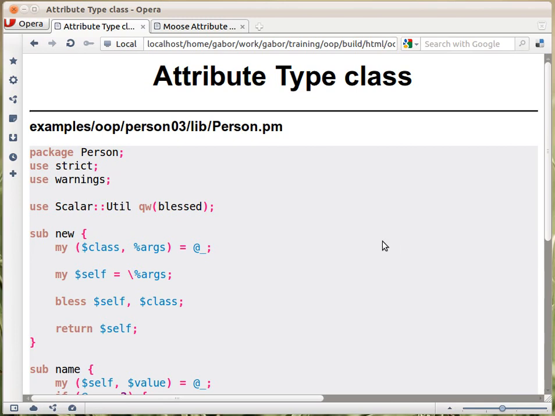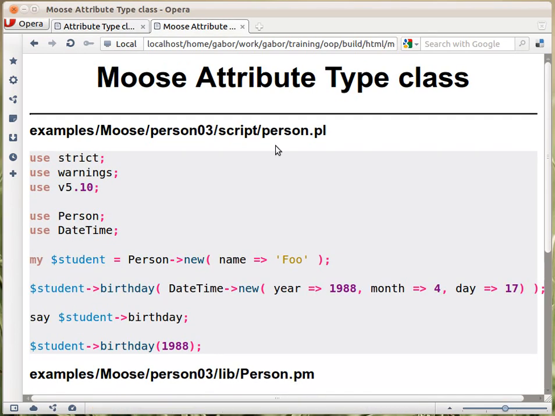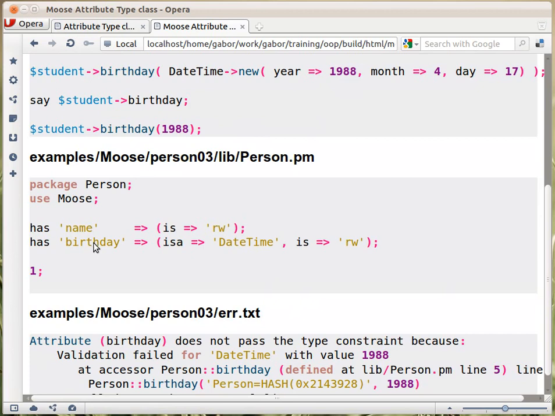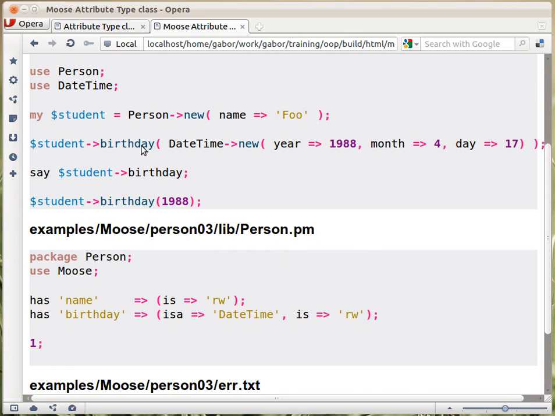In the next step, we are using a type constraint that's a class, a regular Perl class. And if you remember, we used the DateTime class. We wanted to have a birthday attribute that would be a DateTime, and that's how you implement it in Moose. And then you will have to call the birthday setter with an actual DateTime object already.